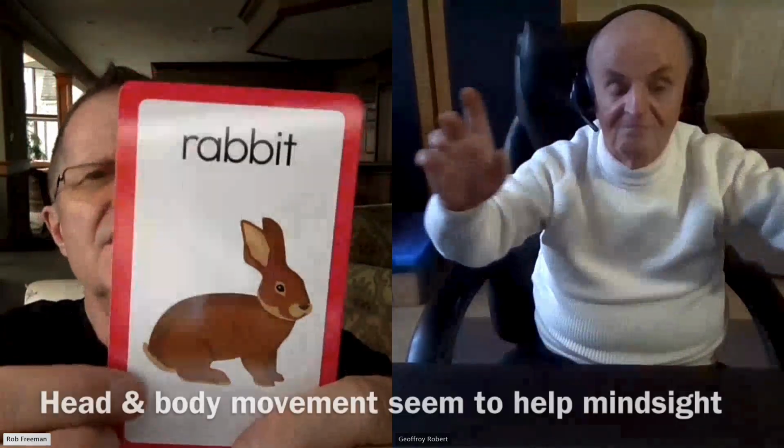I'm going to pick it randomly. On the count of three, I'm going to pick it. One, two, three. Mindsight may have given it to you instantly, or it may be appearing in your mindsight right now. One of the nine picture cards, Rob. So send your mindsight to the screen. Always good to keep moving your head.